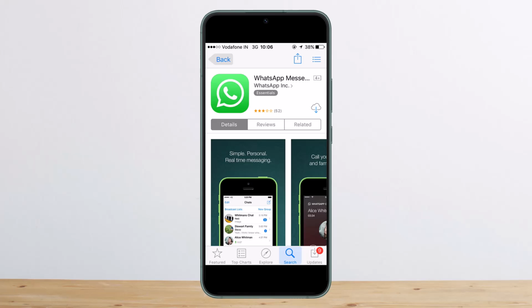What you can do is simply go ahead and download WhatsApp Business. So you'll have two different versions of WhatsApp, right? That is WhatsApp Business and WhatsApp Messenger. You can log into your account on WhatsApp Messenger and log into another account on your WhatsApp Business. You'll get WhatsApp Business on your App Store easily.